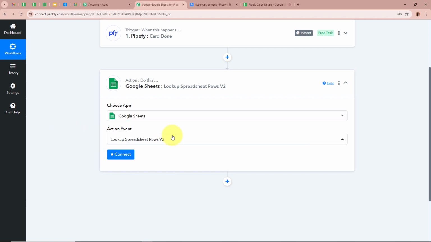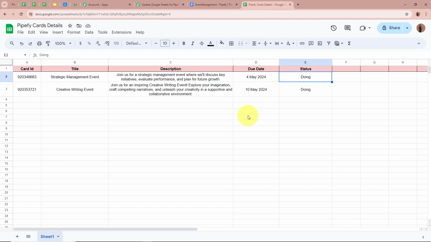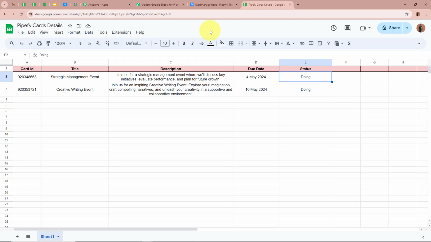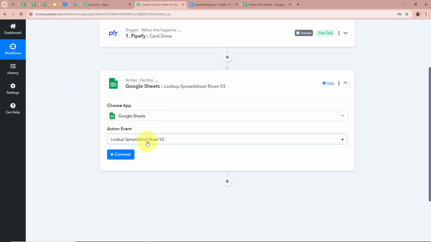Okay, why are we selecting our action application as lookup spreadsheet rows v2? Because simply, if I'm going to tell you how we're going to select a specific card that has to be marked as done, how are we going to select that? For that, we have applied this lookup spreadsheet row v2, so that with the help of the card ID that we have received in our previous step, we can mark that specific card as done in this spreadsheet. And that is why we have applied our action event as lookup spreadsheets row v2.